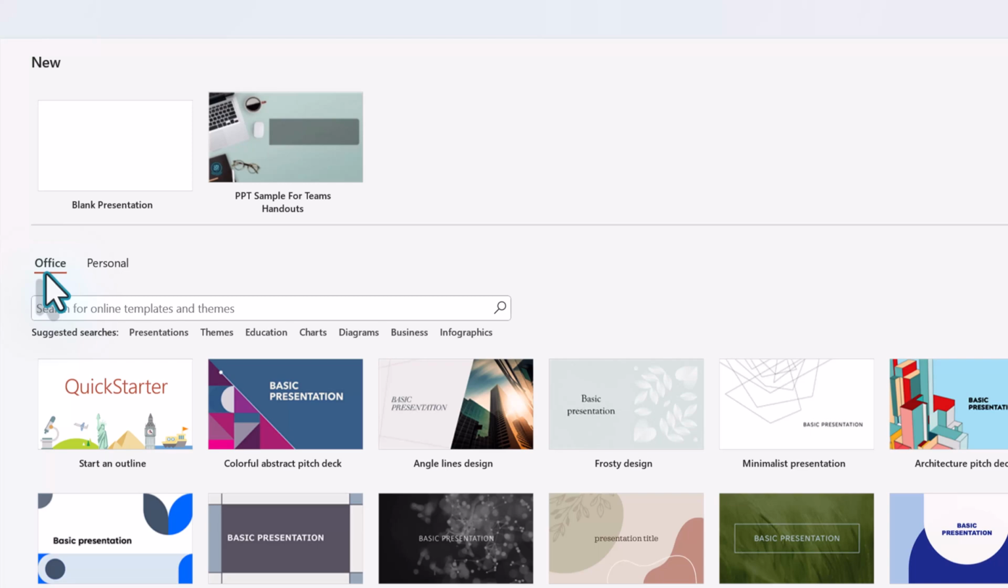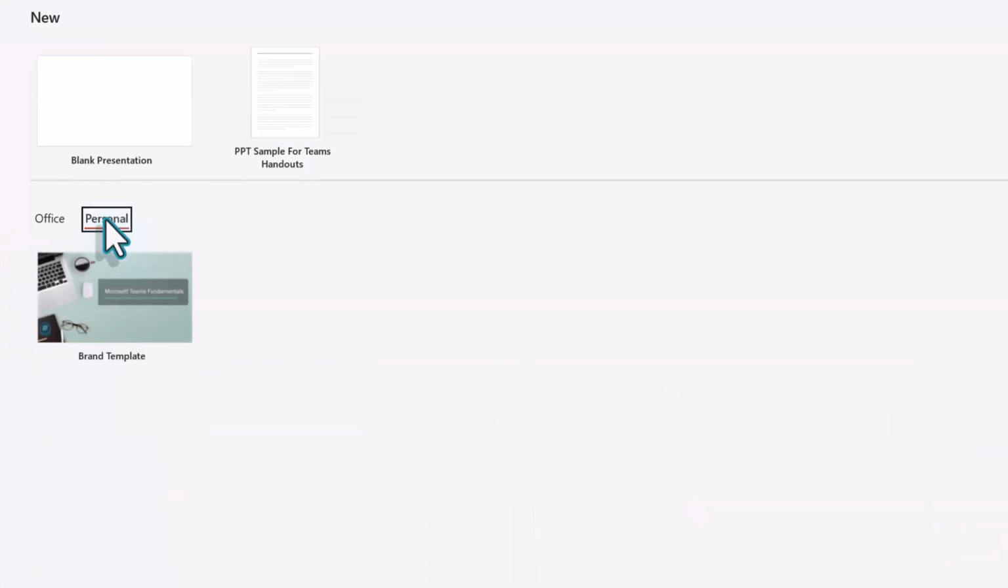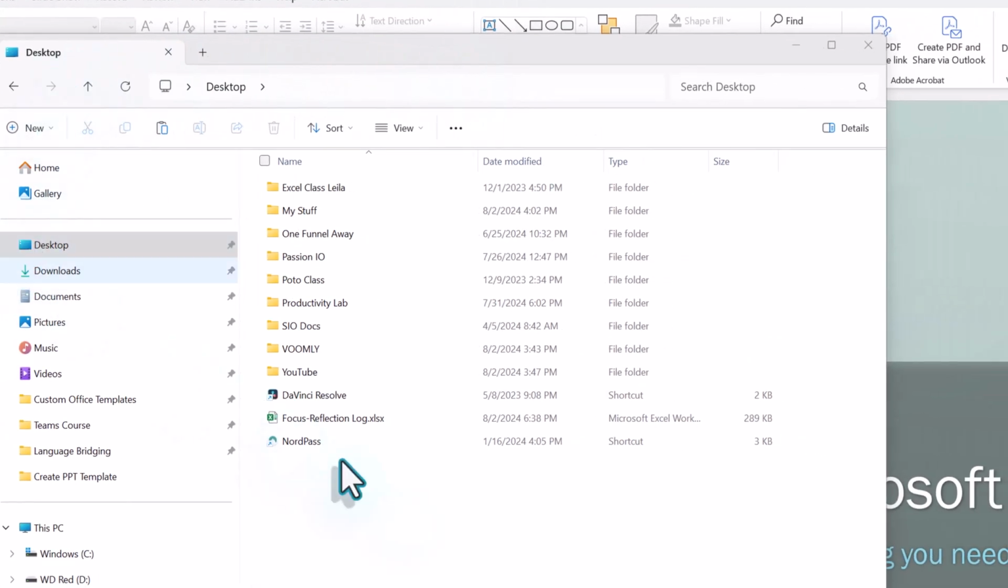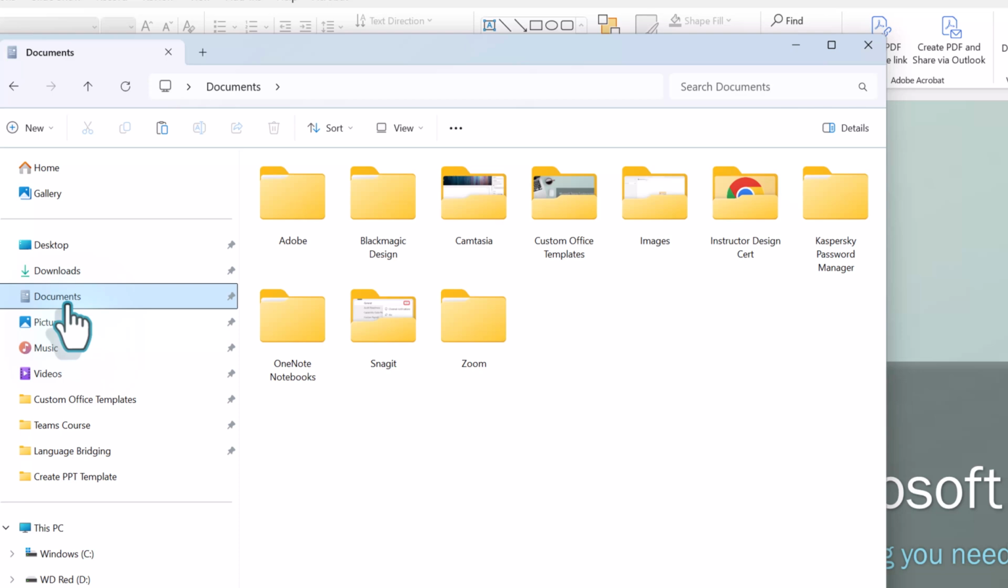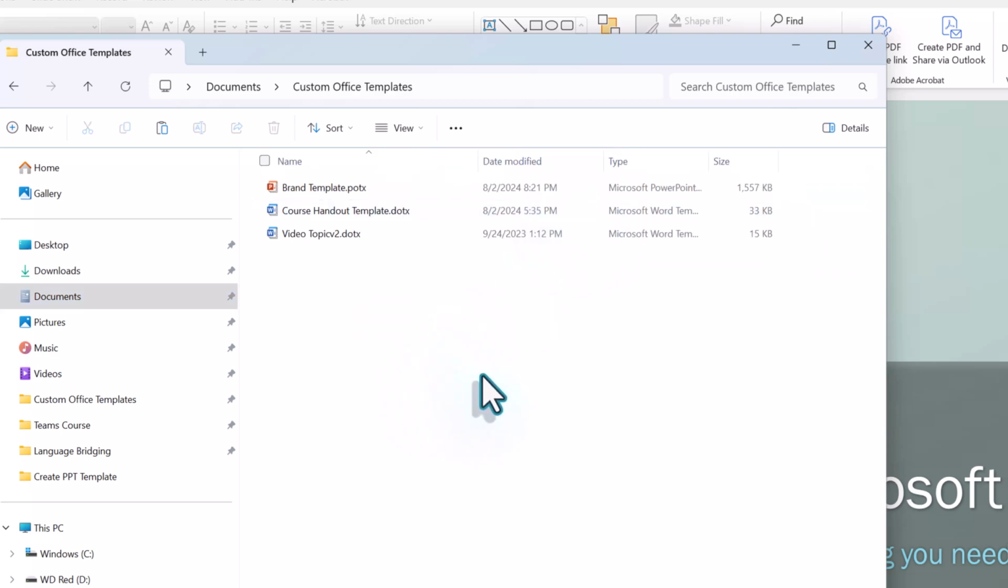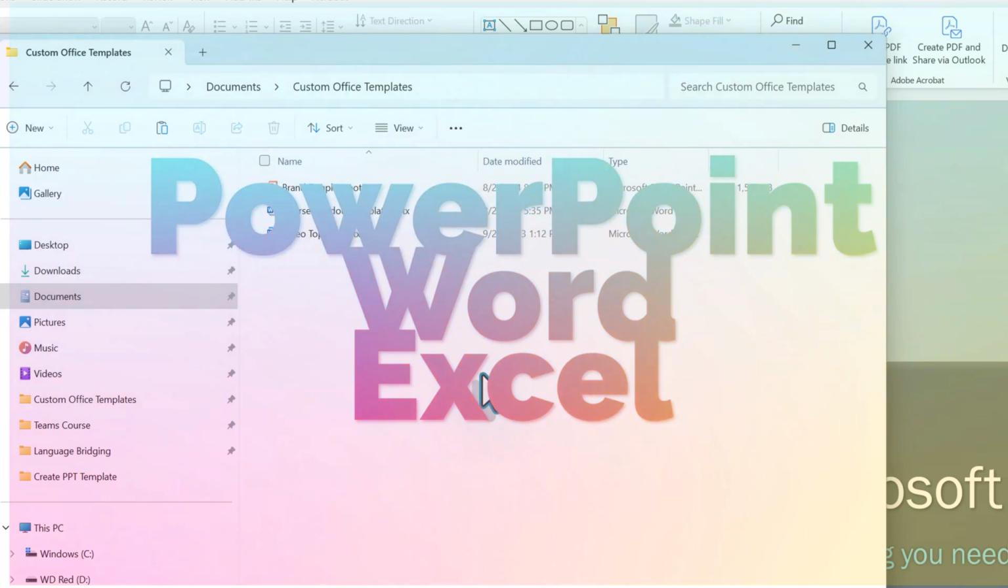Once you create your first template, you will see a Personal tab. On this tab, you will see any templates that you have created and that are saved in your Custom Office Templates folder. If you don't see the template you're looking for, chances are you saved it somewhere else, but to double check, open your File Explorer, click on Documents, and then choose Custom Office Templates. Here you will see any templates that have been saved to this computer for PowerPoint, Word, or Excel.